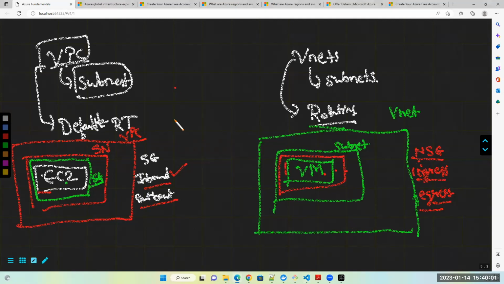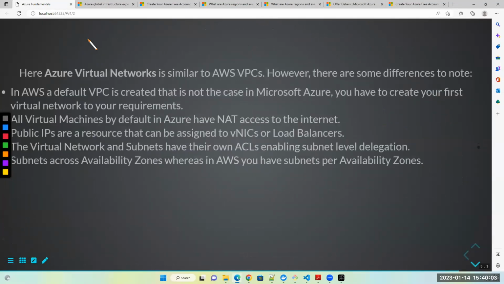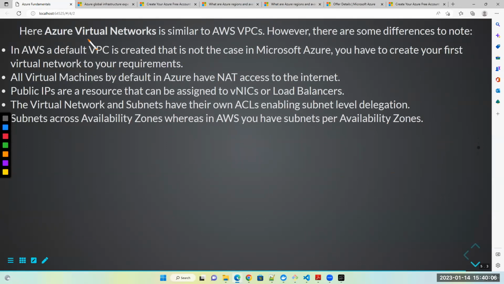Then if we go back here, you have to basically have a VNet created in your account. In AWS, when you create an AWS account, you get a dedicated VPC in each region. You might have seen that when you go to any region, by default, AWS creates a VPC for you in each region without you even wanting to go and launch any resources in that region. But in Azure, it's slightly different.